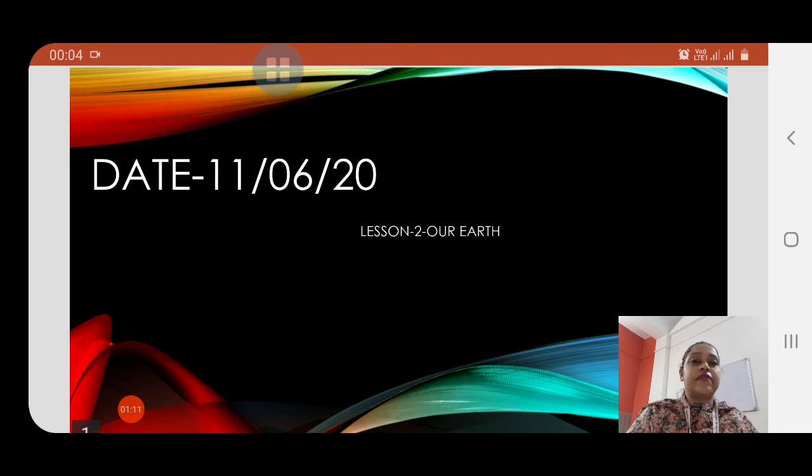Then children, we have studied about the 8 planets. We have studied the names and how they revolve around the sun. And then children, we have studied about latitudes, longitudes. Latitudes are the parallel lines, longitudes are the vertical lines.